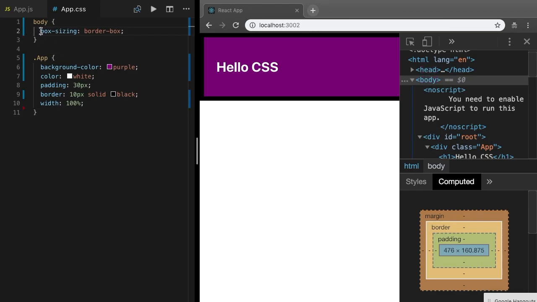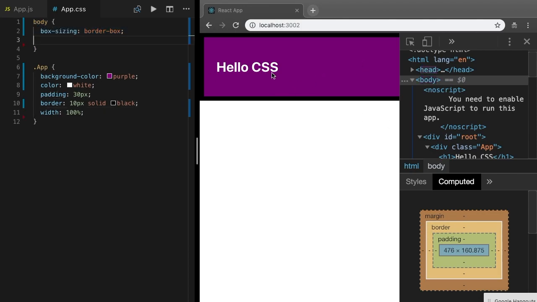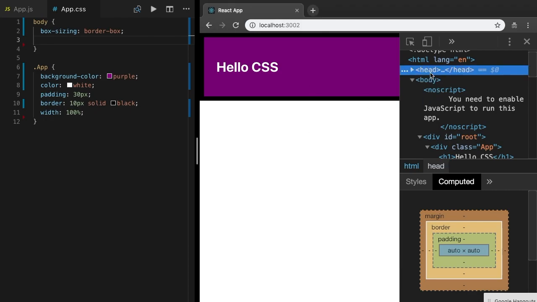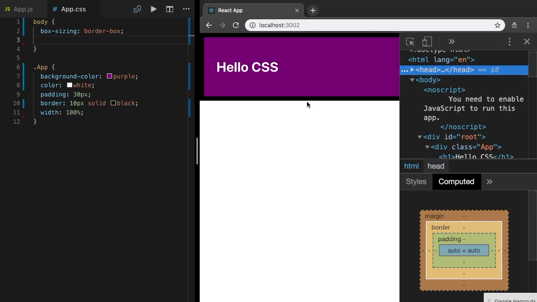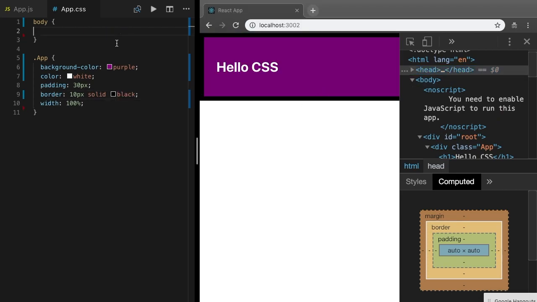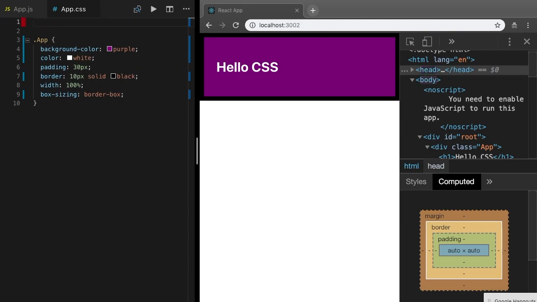So if we put box sizing on a parent element, it will work fine for that particular element, but it won't work fine for the child elements. Not in the head, because the head is just for metadata, right? So no, it needs to be in the body. But that doesn't work, right? So how do we do that? There is a way to do that, definitely. Probably the easiest way to do that is using a wildcard.